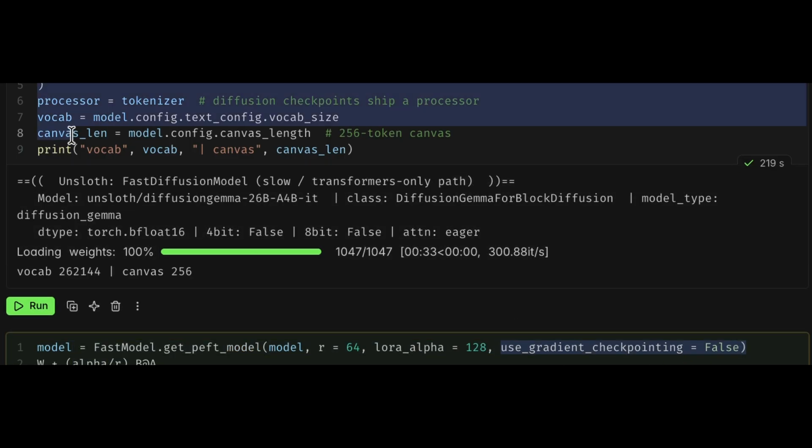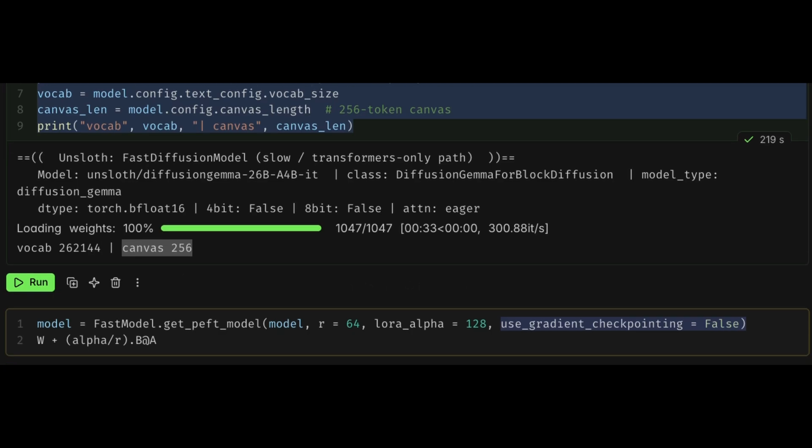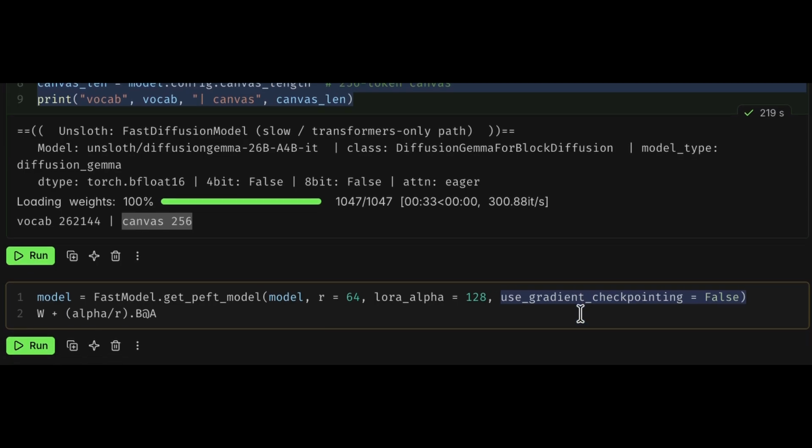Oh, meanwhile our model has been downloaded, and it has the vocab of this much, and the canvas is 256, as I explained in the whiteboard session of the tutorial part. So what I was saying is that the checkpoint trades compute for memory by rerunning the forward pass during backward. On an 80 gigabyte card with batch size of 1 and a 256 token canvas, memory is not the constraint, so we keep it off for speed.